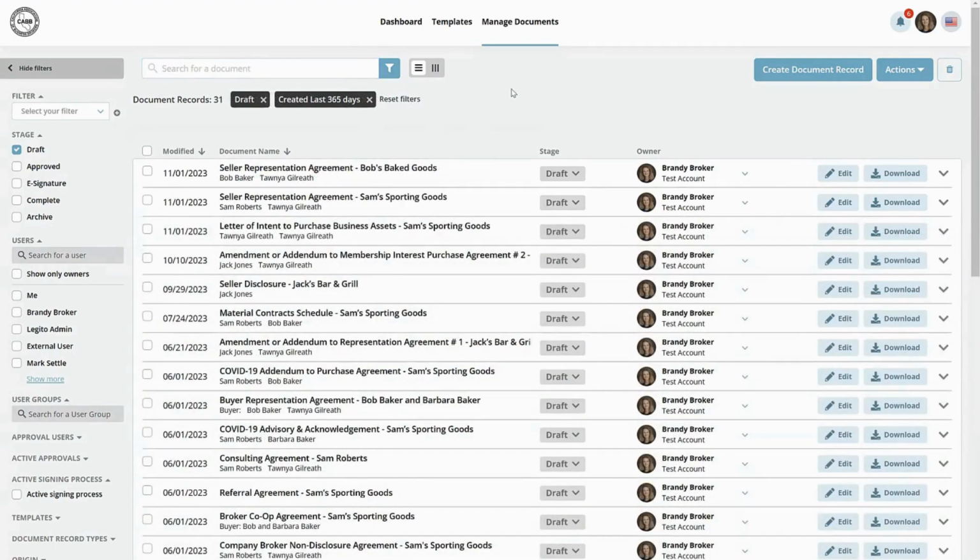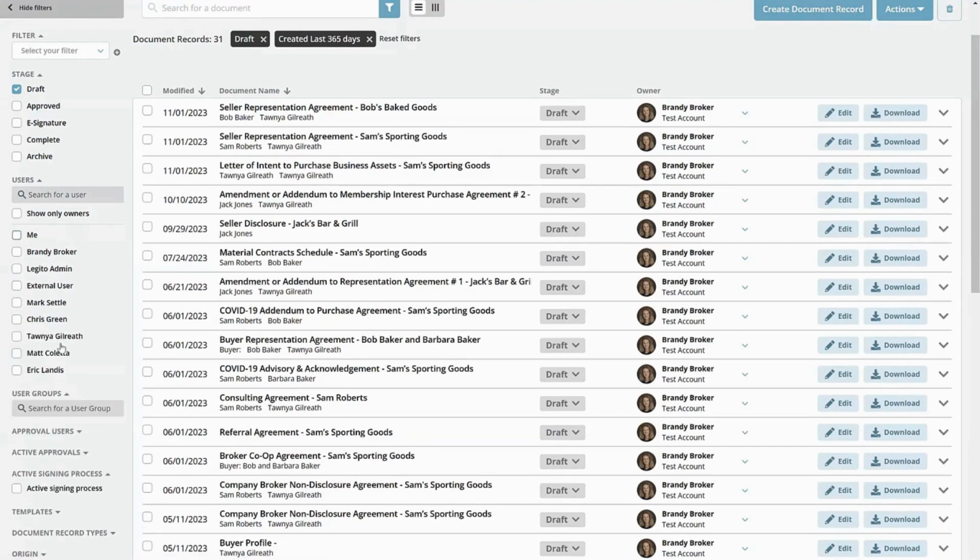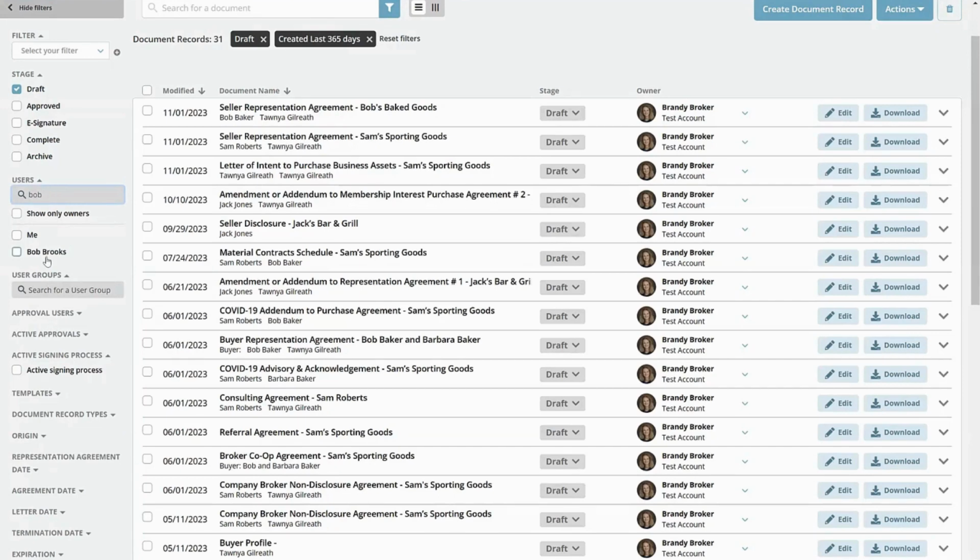What is this Mark setting on the filter? So Mark is actually my contact at Legito, and like I said, this cab is all one account, so you can actually show all the different users. So Mark and Chris Green, he uses that. Matt Coletta, Eric Landis are both members of cab. If I typed in Bob, you could see Bob Brooks comes up. So you can find a user if you want to share.